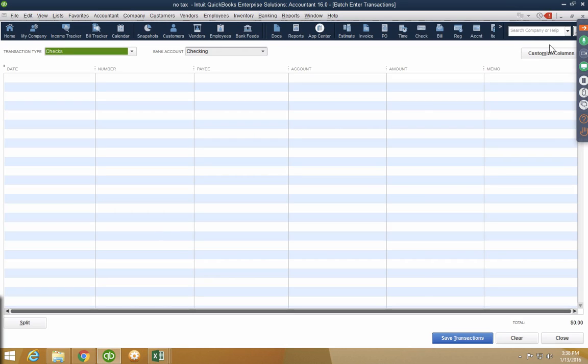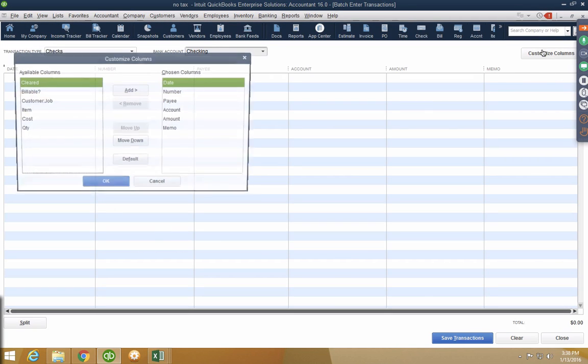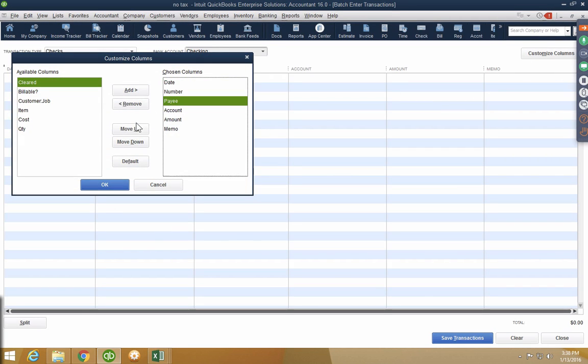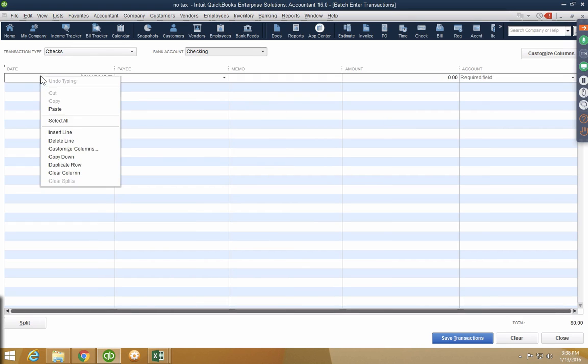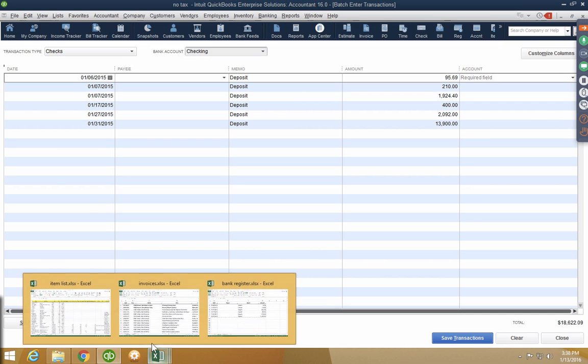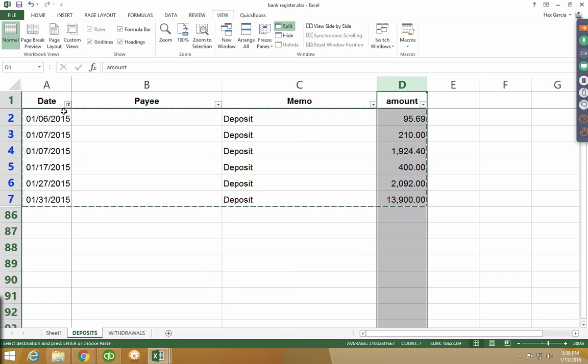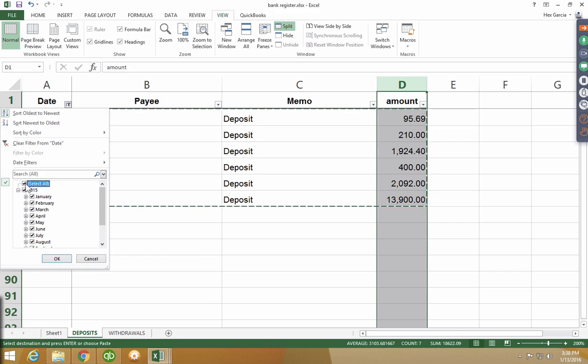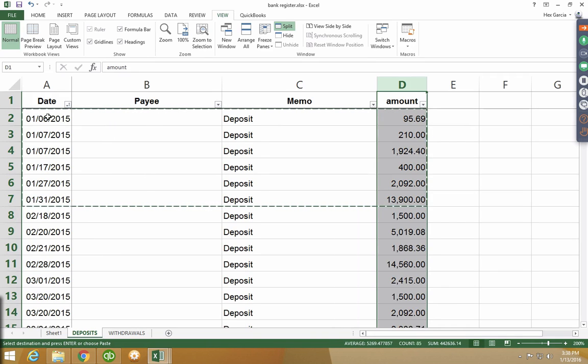So in QuickBooks, I'm gonna go to customize columns on the top right. And then I have date, payee, memo, and amount. Okay, the rest of the stuff I can get rid of, hit OK, and then I'll right click here and hit paste. All my deposits will come in. Again, for the sake of just kind of wow factor, I'm not going to filter this and only show January. I'll just do the whole year.